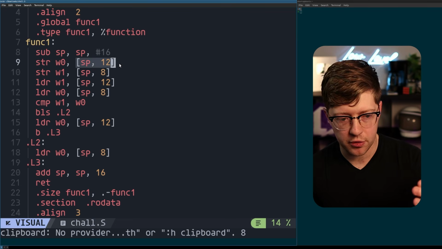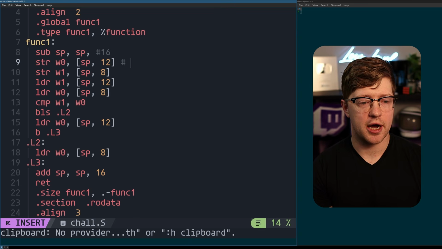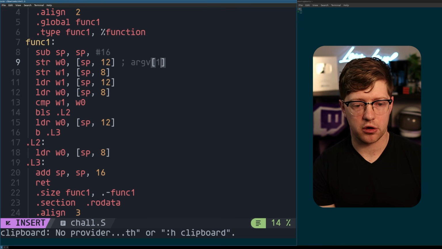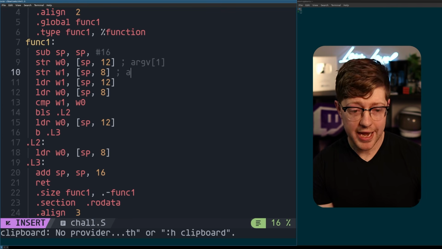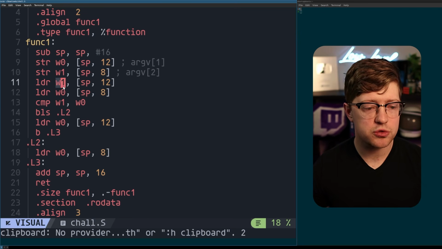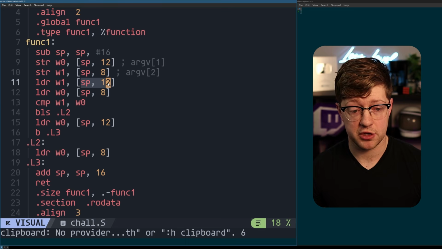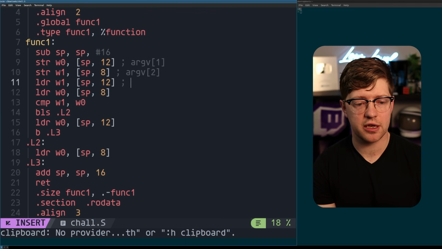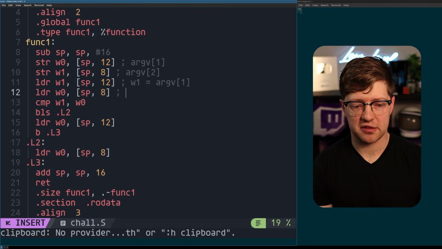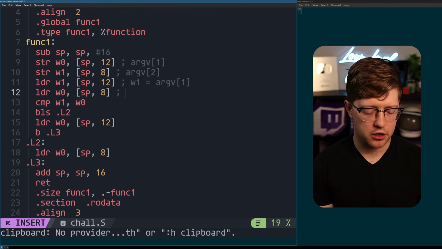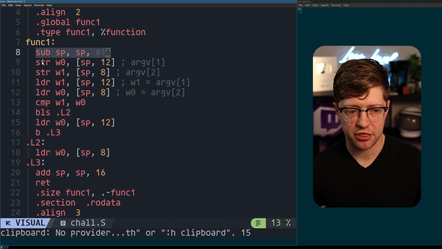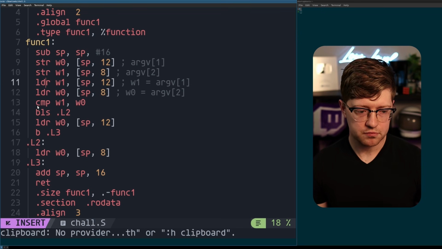So now when we're reading this code, we can know that SP plus 12 is going to contain our argv1, and then SP plus 8 is going to contain argv2. Now what we're going to do is load into W1 the value at SP plus 12. Okay, so let's now say, just mentally, we're taking notes here: W1 equals argv1. We could say that the same thing is happening in reverse. They've kind of flipped our arguments here. W0 is equal to argv2. Okay, and again, all we're doing here is basic math, some store operations, some load operations.